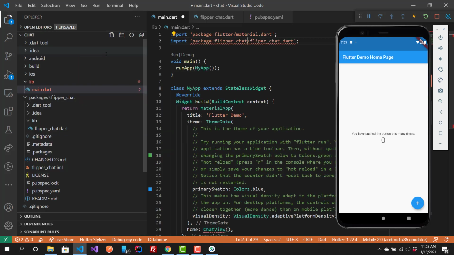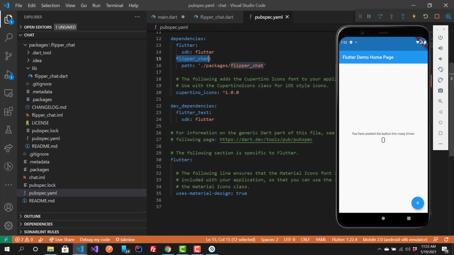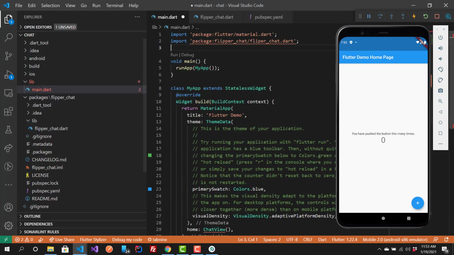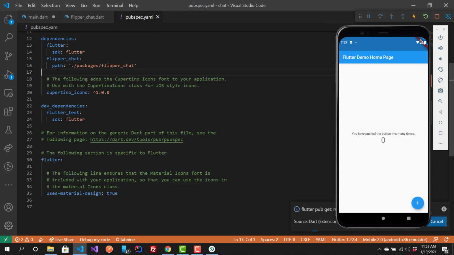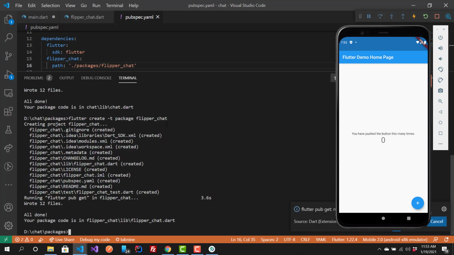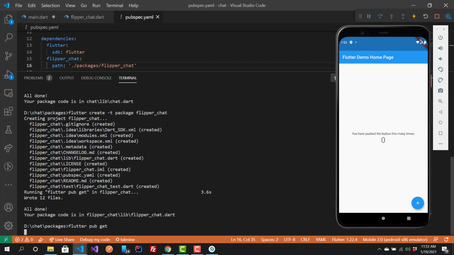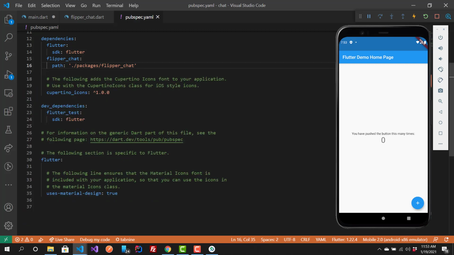Okay, I made another mistake. What mistake did I do? Flipper chat, and let's go here to pubspec. Let me make sure that it's the same. Okay, here I made the mistake, so it should be like this. If I copy this here, it's going to have flipper chat. If I save it, it's going to pick up this. So let me change this name here to flipper chat. If I do flutter pub get just to update the dependencies, it's going to load that, and it's going to be happy with that.